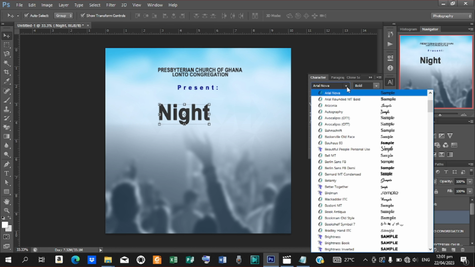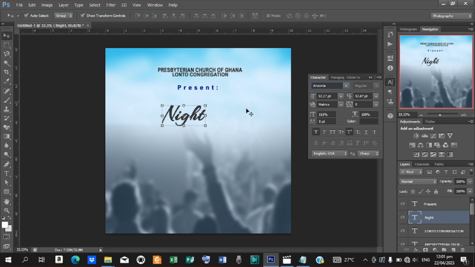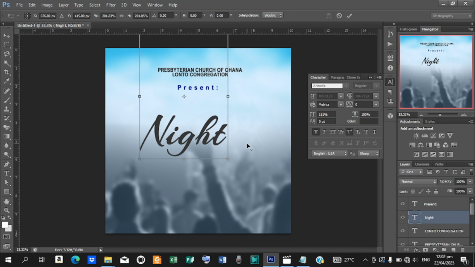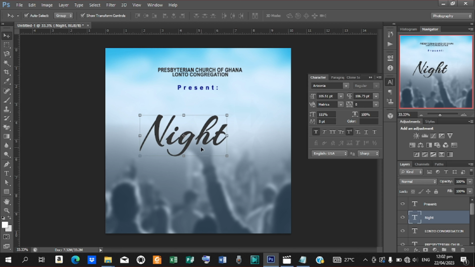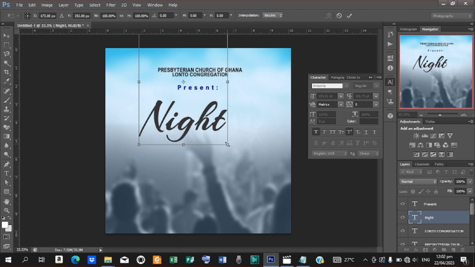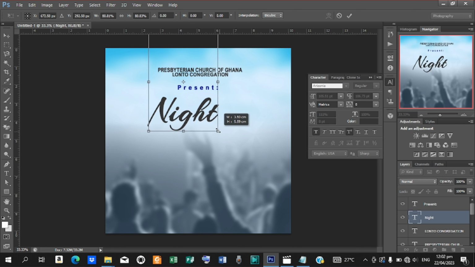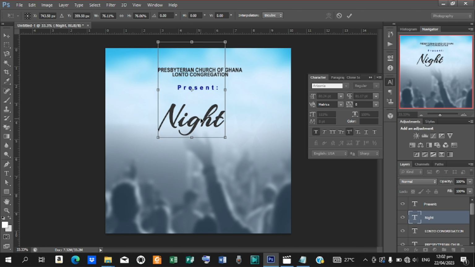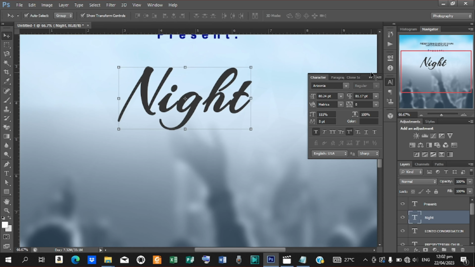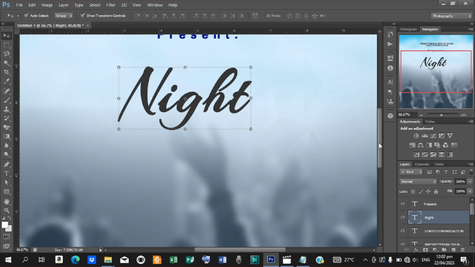Then I'll go to my text box. I'll change the font to Arizona. Then I'll increase the height like this. From there I'll hit on OK, and now I will position this. Okay, now let's zoom in so that we see what is happening now over there.